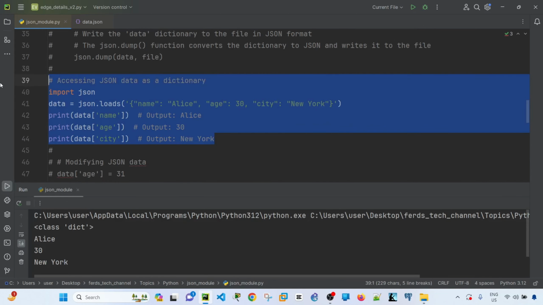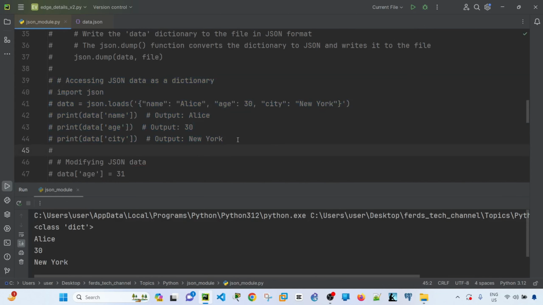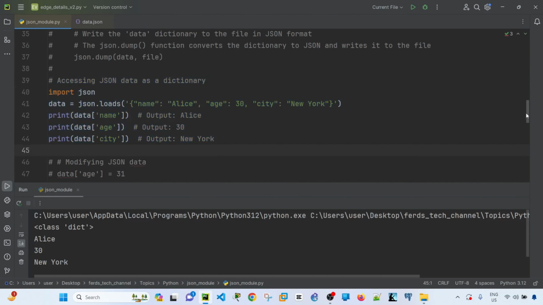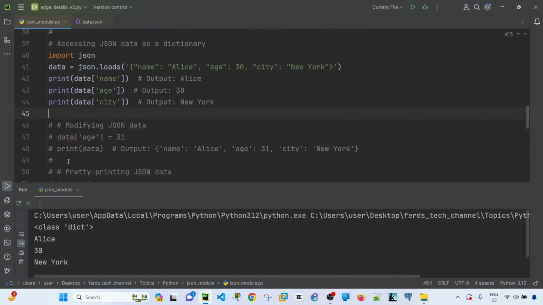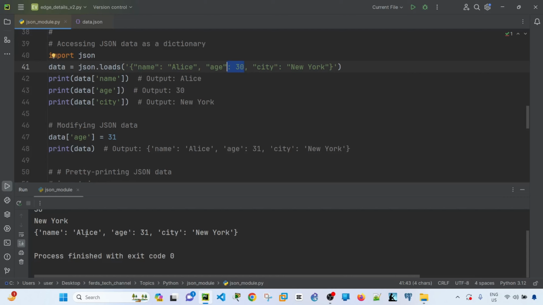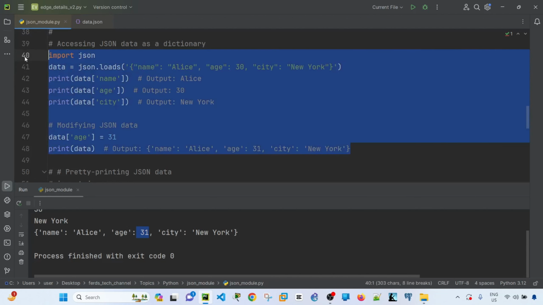So it should be a dictionary. Yes. Okay, so next is modifying data. I will have to uncomment this line of code again, because we're going to modify the data. Here, what I'm doing is making the age 31 from 30. If I run this code, we see that here in this dictionary or JSON data, it became 31. Okay, so that's how you can modify JSON data.